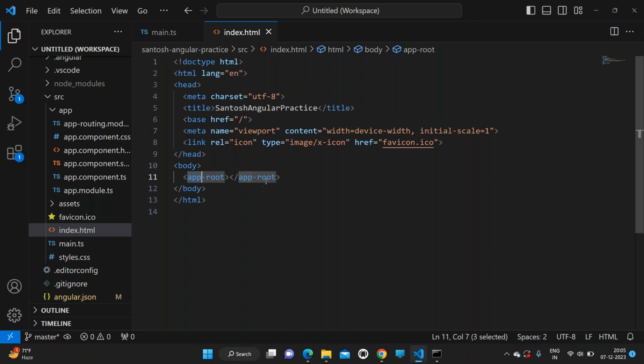What is this? App-root. Whenever you type 4200 there, first this particular file will be called. What is that? Index.html. But internally which file is loading? App-root. What is this? App component. Now go to app.component.ts.